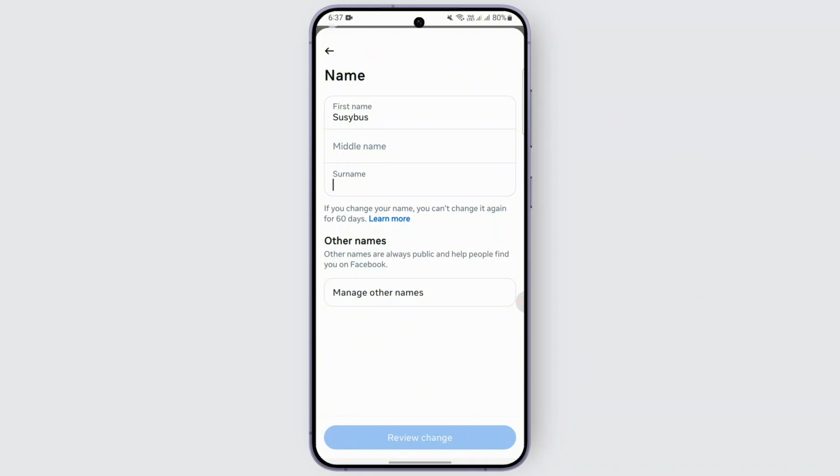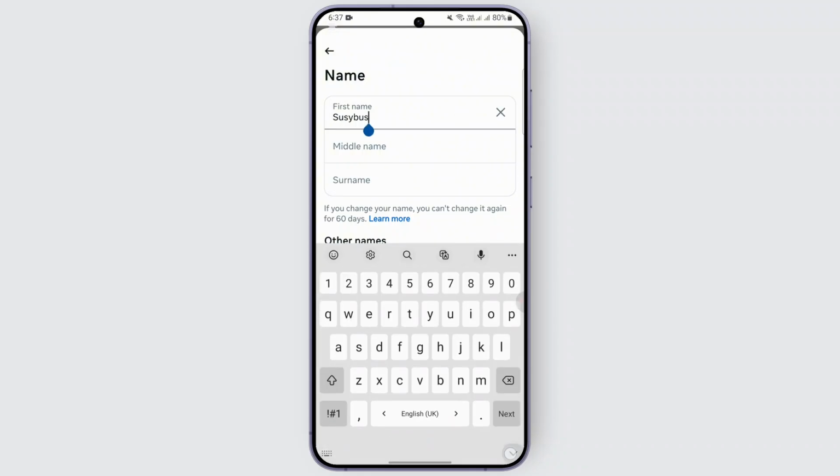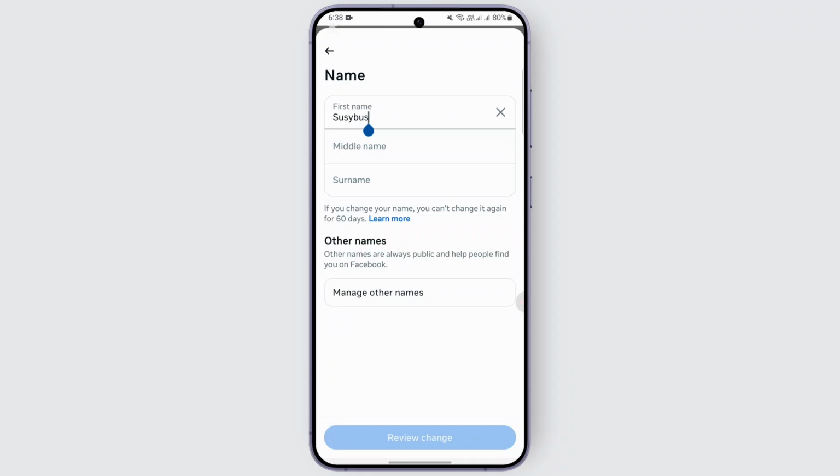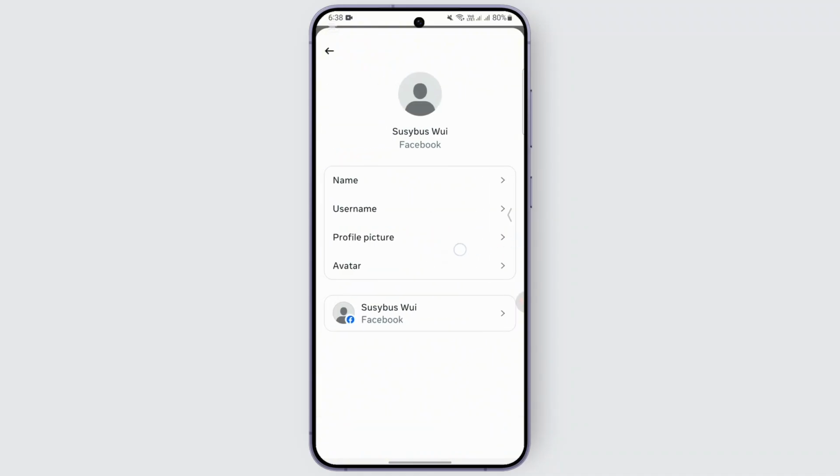So that is it. After you write out your new name, in the bottom you'll be finding a review change option. Just go ahead and tap on it and enter your password for security reasons, and that should do it. So that is how you change your name on Facebook.